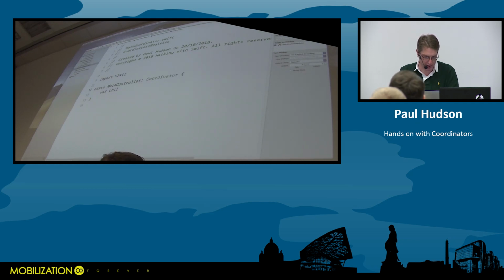Oh, sorry, yeah, we're absolutely right. Yeah, main coordinator, thank you. Main coordinator. But we need things like child coordinators, that would be an empty array. We haven't got any of those. The navigation controller, boom, like that.